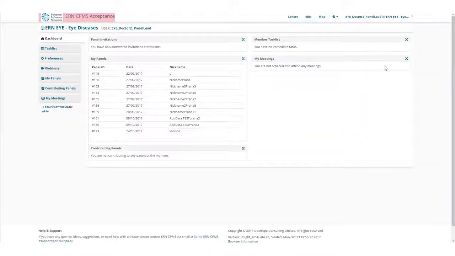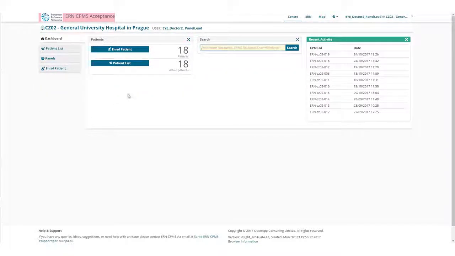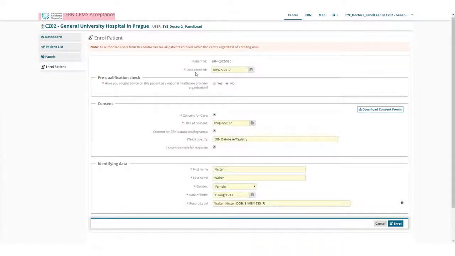From the healthcare provider view, which can also be accessed from the top, you will be able to view a list of your currently enrolled patients, as well as the option to enroll new patients. When enrolling a patient, you need to enter an enrollment date, as well as specifying a date for consent.